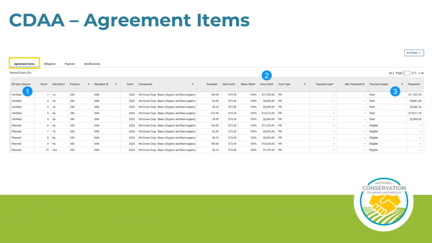So the first tab is the Agreement Items tab. It has information that's useful to just get a quick glance and also make reference on what's happened within the agreement. The first column, or sort of section of columns, in number 1 has item status. These roll up based on sub-items. Each row shows the applicable item number. It has pertinent practice information: what's the practice code, narratives used, and components used in the payment scenarios.